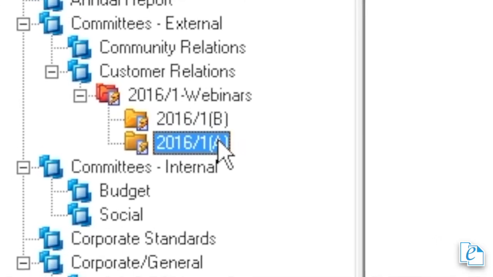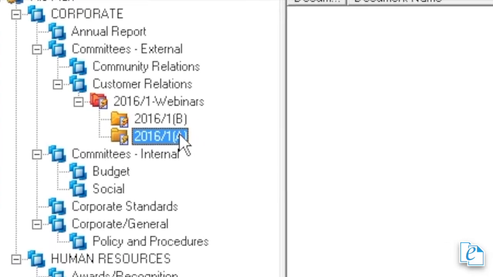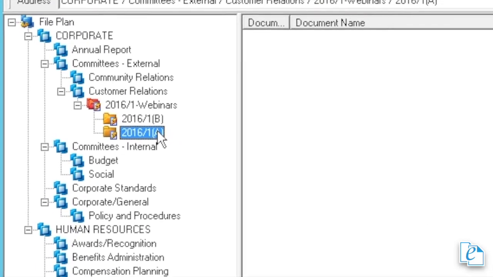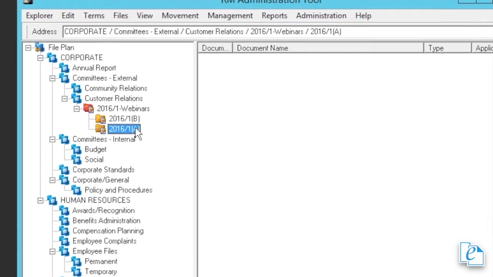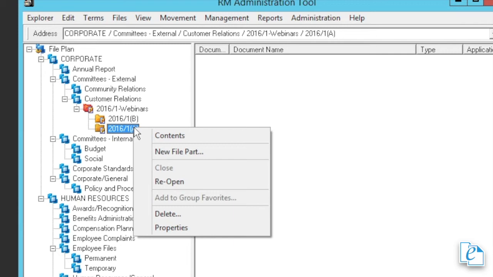You can also reopen a closed file part. This is necessary if you need to add documents to a closed file part. When you finish adding documents to the part, you should close the file part again as soon as possible. Reopening a part will reopen the file if it is closed.